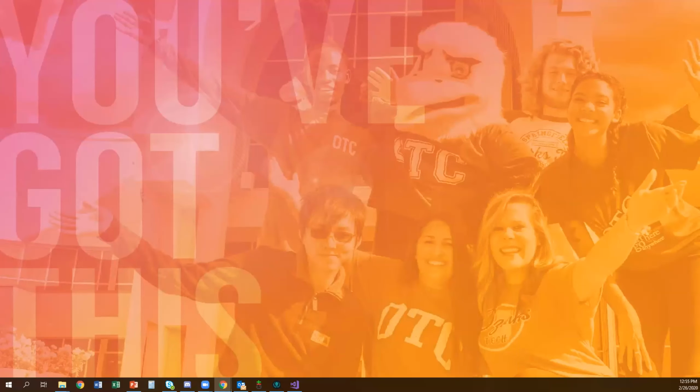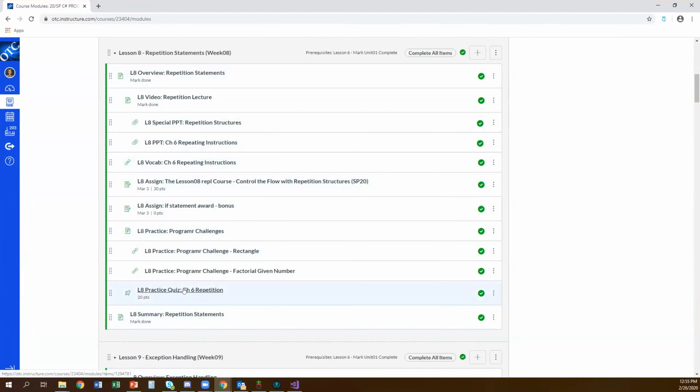And I'm going to go to Canvas, and look at lesson 8. So we do have a REPL course for it, and we have some practice assignments through this Programmer site. Here's the assignment to turn in your if statement program. It only needs to be turned in once for the group, so whoever wants to do it, that's fine.